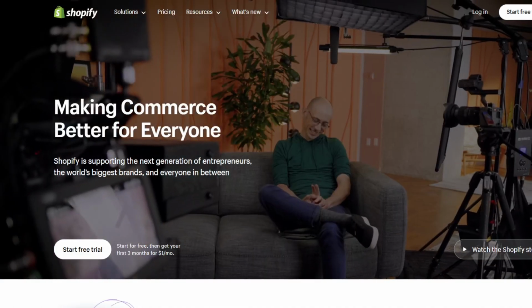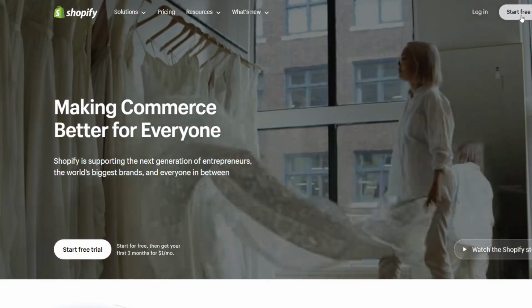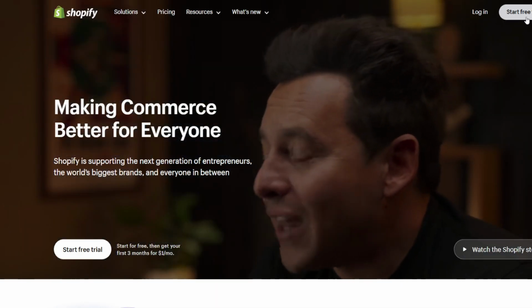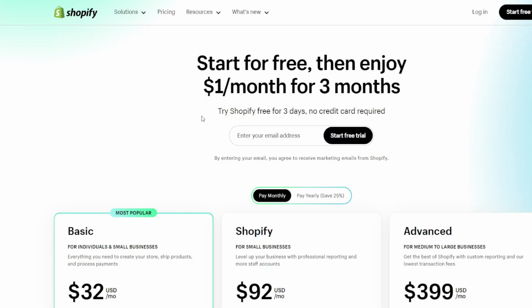So the first step would be logging into your store. Obviously, we want to head over to shopify.com. And if you don't already have an existing Shopify account, then quickly head up to the start for a free trial button. You'll be granted a 3-day free trial, and then after that, you will have to buy one of the memberships.